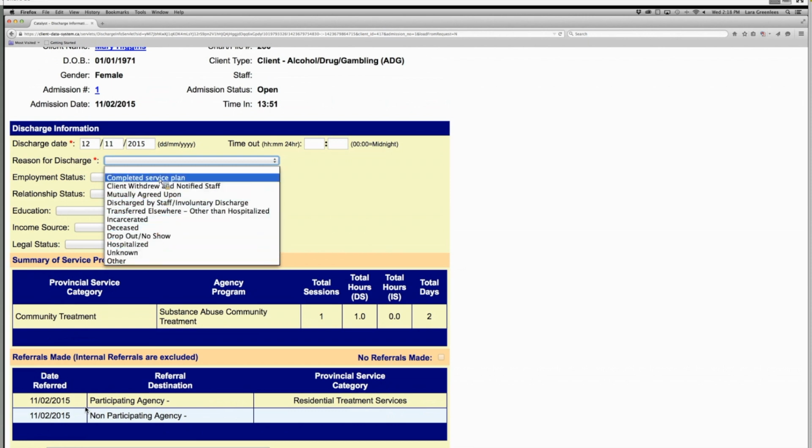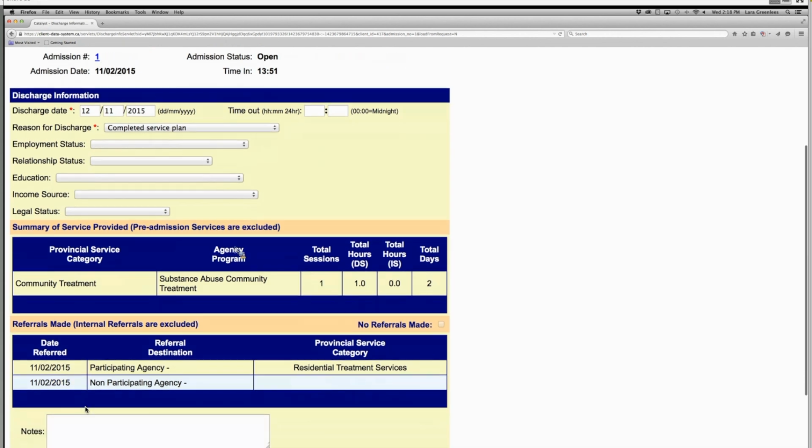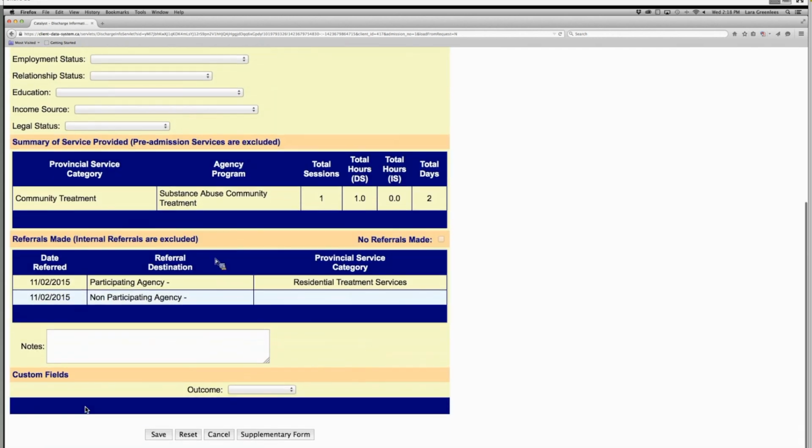I could enter any follow-up information in terms of their employment status, relationship status, etc. This would be outside of what they presented with at their admission stage, so you could make comparisons to that data if that's something your agency is interested in collecting. I'm going to scroll down. I've got the other information from their admission, and I'm going to click Save.